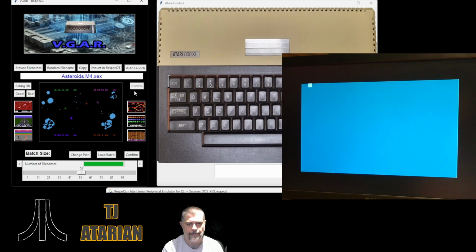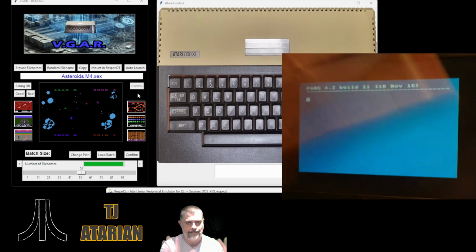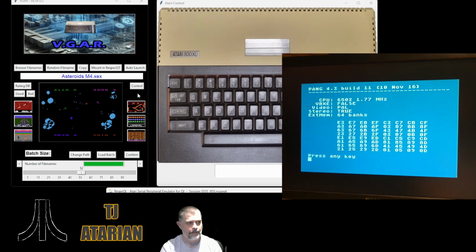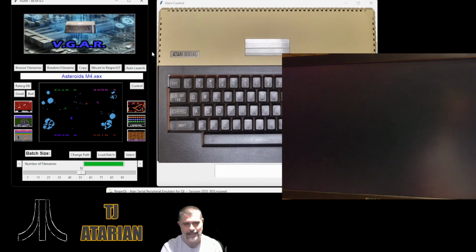Let's have a quick look at that. Hands off still, just to be clear. Oh, it's loaded Pang again. I'll tell you why it's loaded Pang again, because I always forget that after you've selected your game in the slider, you put the slider back into the normal batch size mode, but confirm the game with that button. I'll click auto launch again.